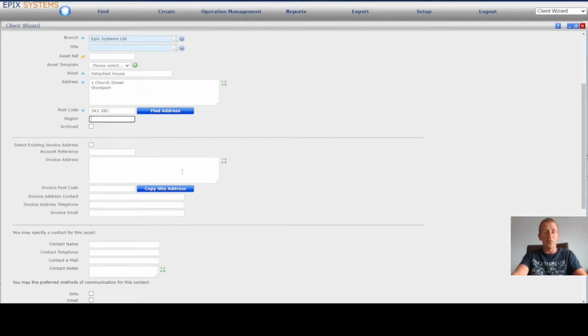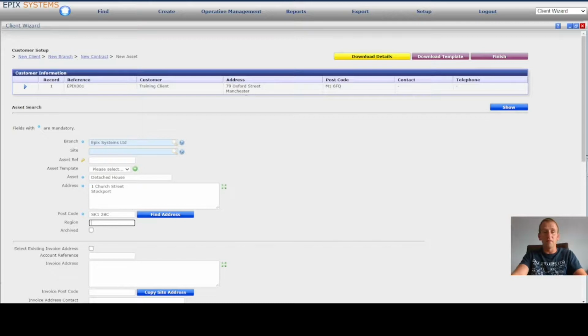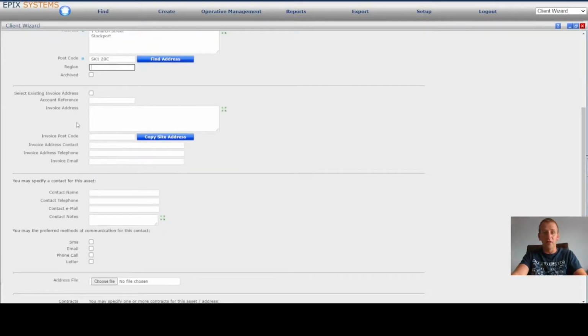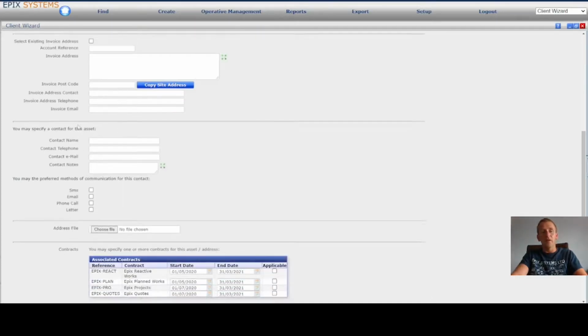So for this example, I want all invoices and anything to do with this particular property to go to our original client here. So I'm going to leave this section completely blank. Moving down here, this is the contact details for the site. So this could be a site caretaker, or it could even be the resident. So you would fill in the contact details as appropriate, and so on.